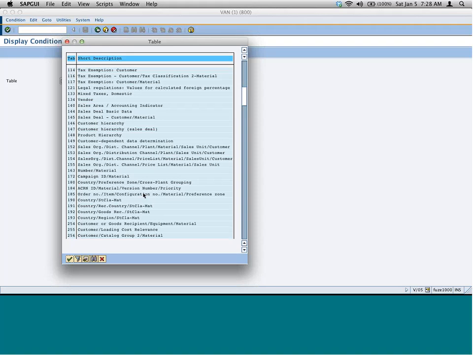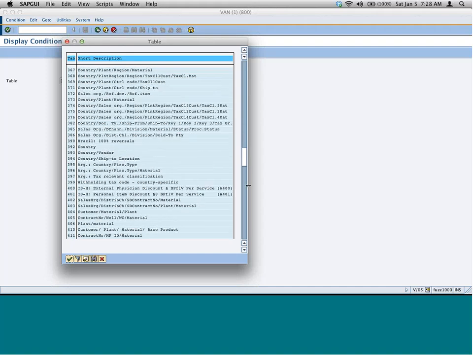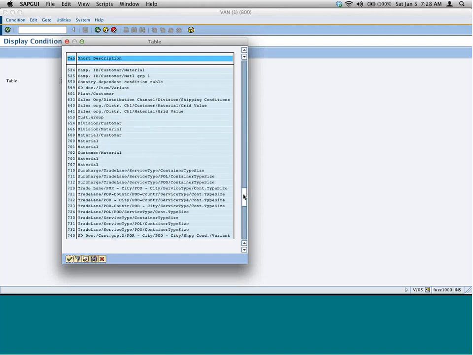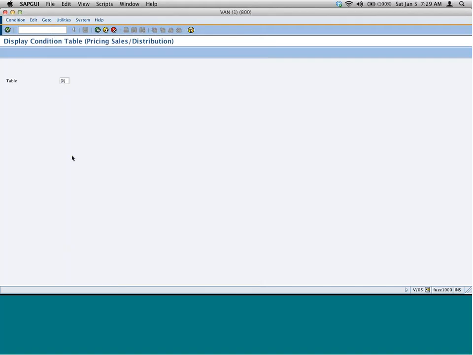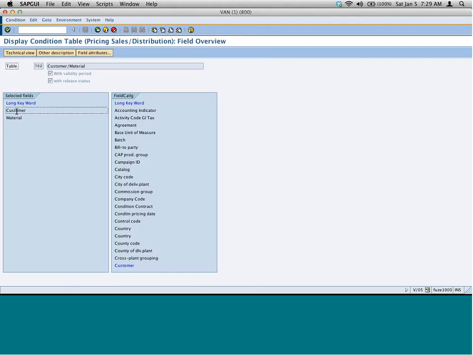So what is your namespace? 601 through 999. So if you want to create your own condition table, create it in that namespace. So if you take a condition table that some of us might have created here, let's say customer material combination, 702, enter, customer and material combination. And where did we pull that from?